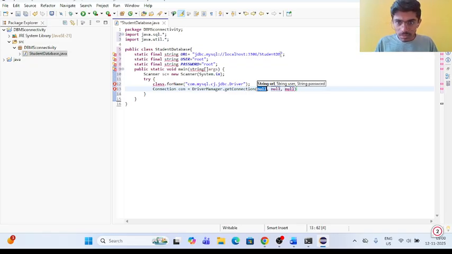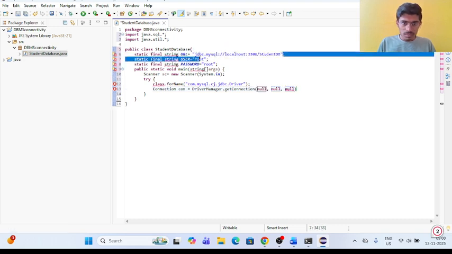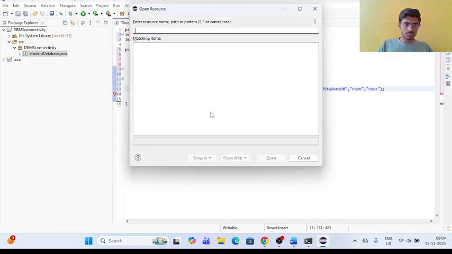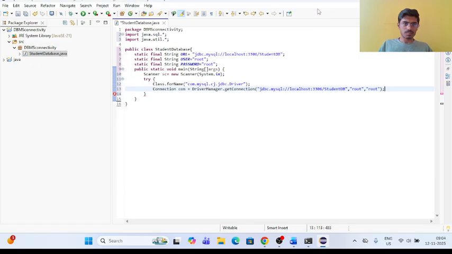Just what do we do here? Paste this whole thing, copy. So yes, we have created this URL, user, password. In main we created a scanner, new Scanner. Now we are doing the try block. We have created a connection with DriverManager.getConnection at this.